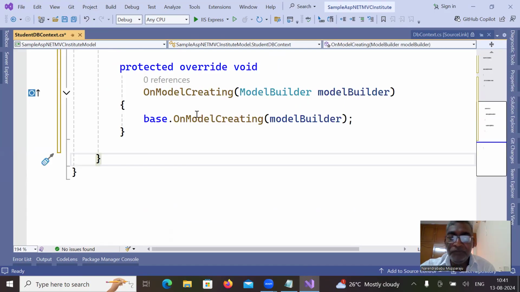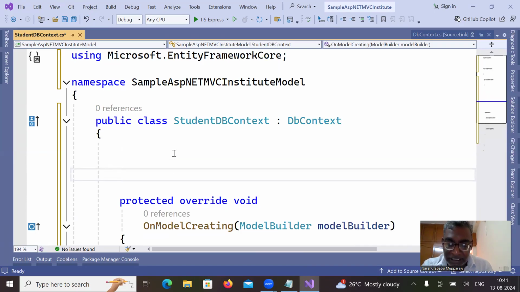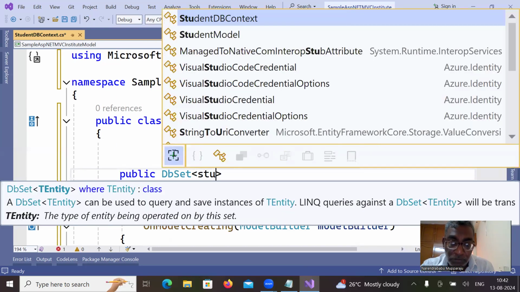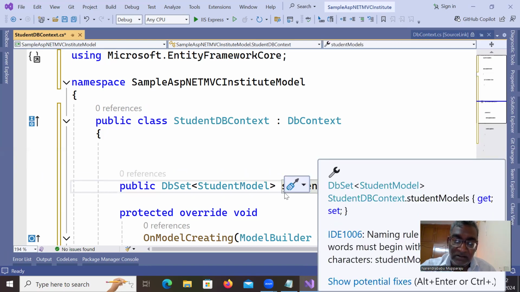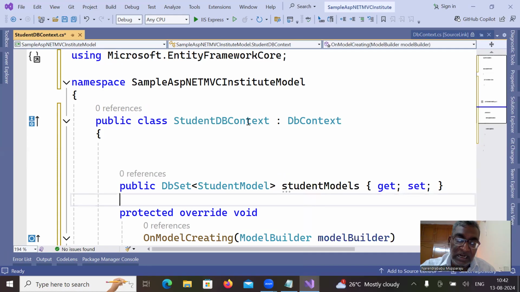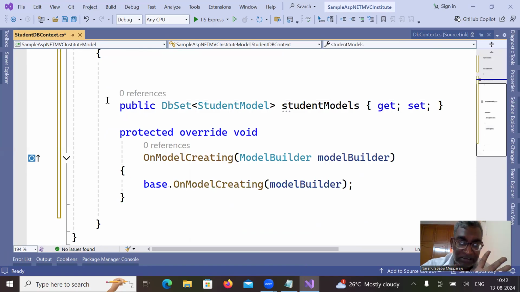Here you need to register your table and your data so that it will internally go and store into your SQL Server database. Before that, you need to create a public DbSet. You have to tell the table, student model, and then you have to use this because this one will be invoked from the service when I'm injecting this context into the service class. I will tell you at a later point of time, just be there. This is most important, which you are going to refer to in future.